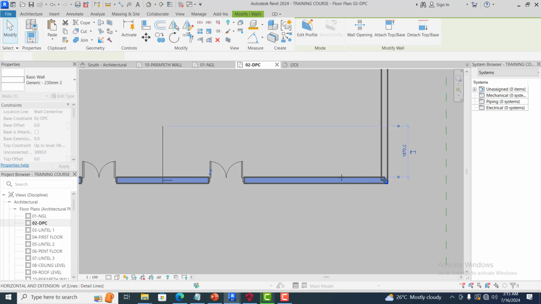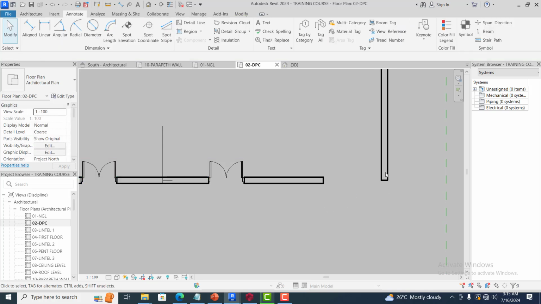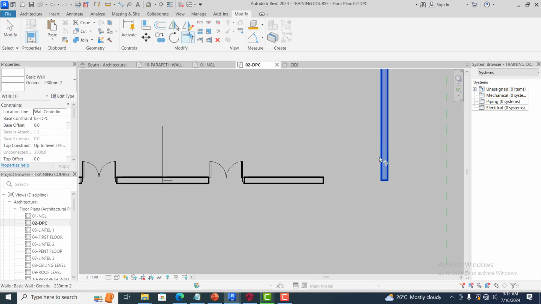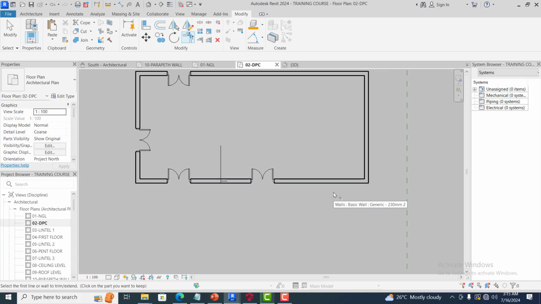I'm going to show you how to trim. I'm going to shift this wall a bit. You can see I've shifted this wall. Let's say I want to use a trim tool. All I need to do is just to click on one wall. If I click on this trim tool now, I can click on this one and click on this one. You can see it has trimmed automatically.